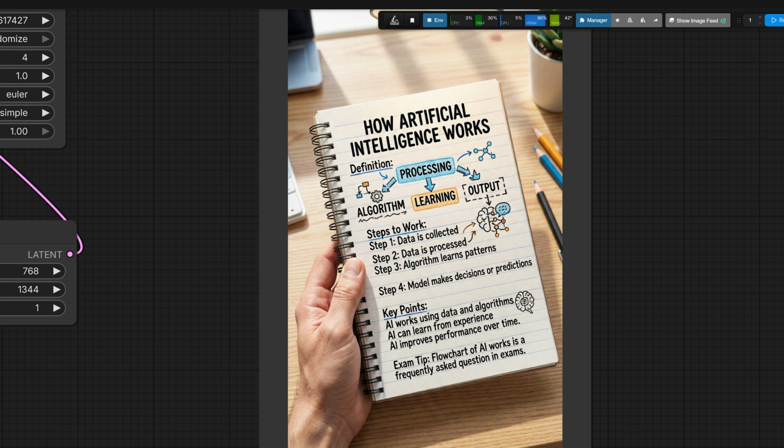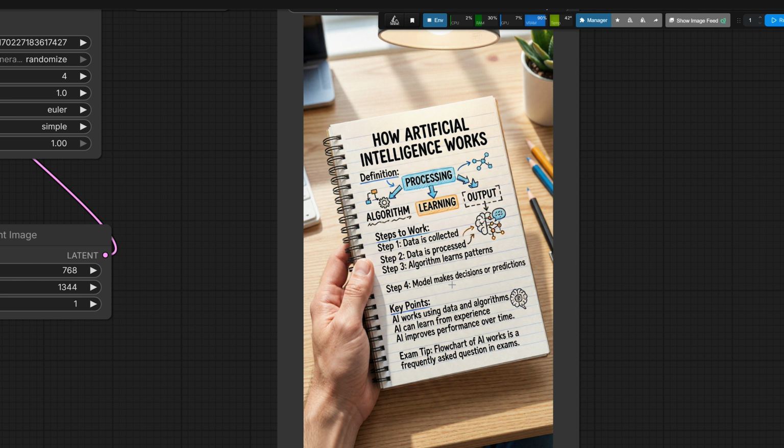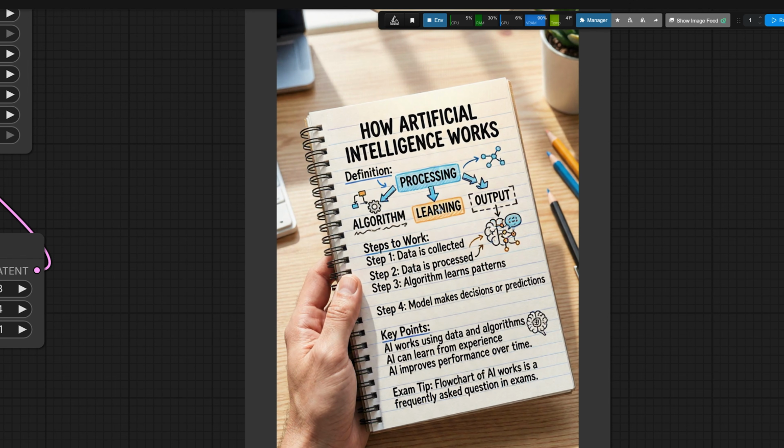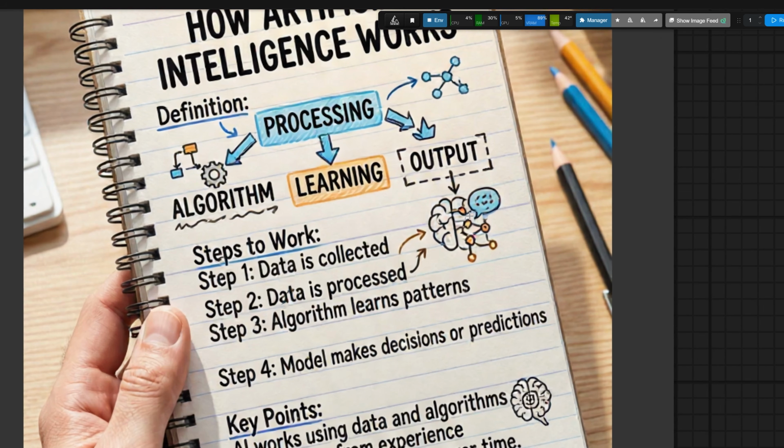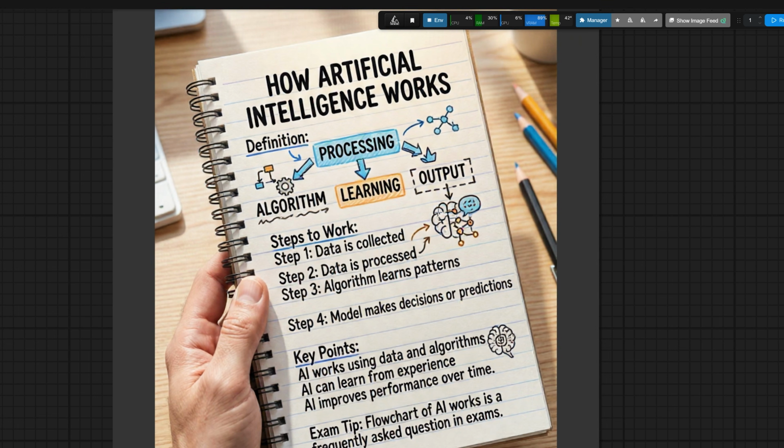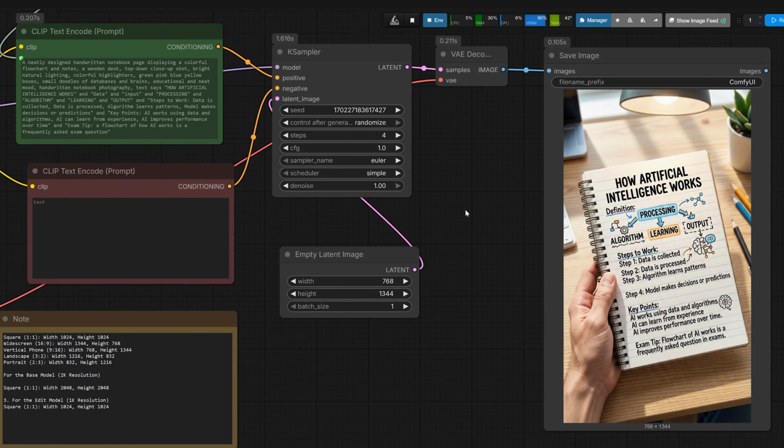For example, it clearly shows ideas like data is collected, data is processed, and the algorithm learns from the model, and the model makes a decision or prediction. It also accurately shows that AI works using data and algorithms, and that AI can learn from examples too. So, the text elements are rendered correctly, but there are still some diagram render problems.